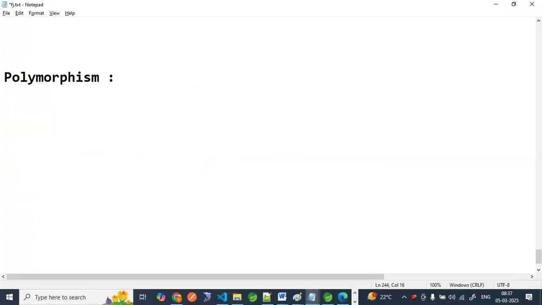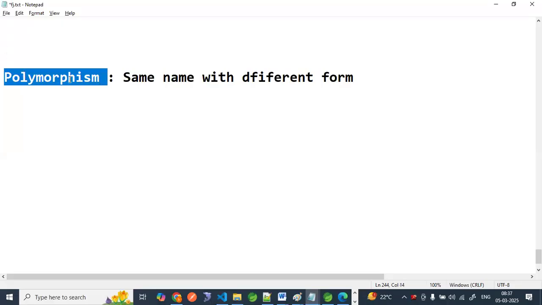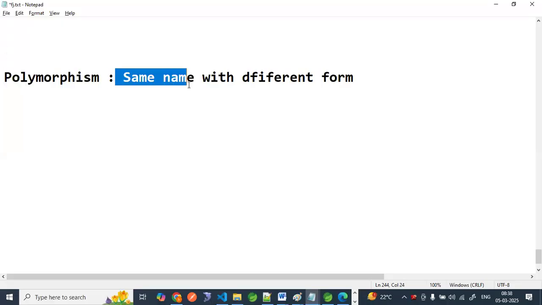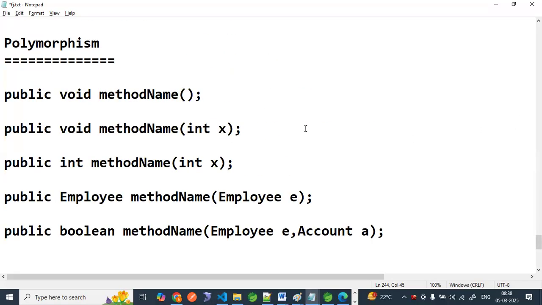Now, coming to polymorphism. What is meant by polymorphism? Same name with different forms. Right? Poly means many. So same name with different forms. This concept is applicable to methods. So same name but different forms.